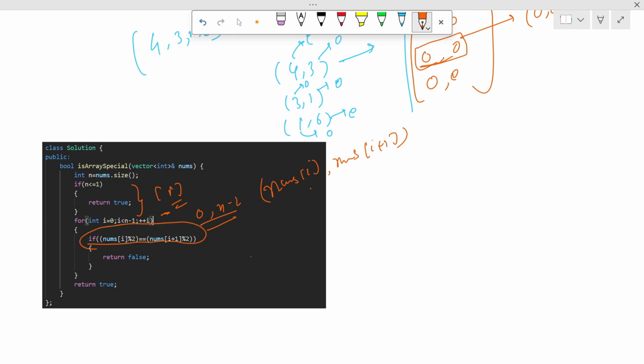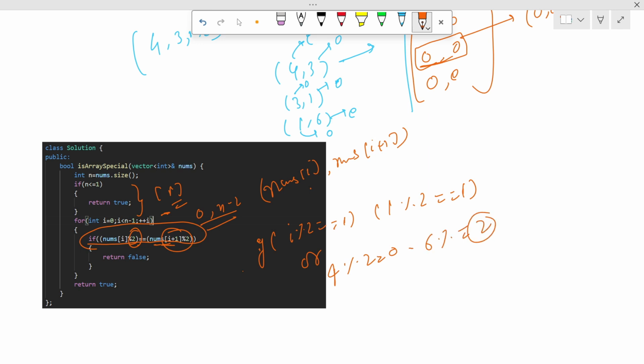In this if condition we check the values. If nums of i mod 2 and nums of i plus 1 mod 2 are both equal, like 1 mod 2 is equal to 1 and 1 mod 2 is equal to 1, or both 4 mod 2 is equal to 0 and 6 mod 2 is equal to 0, then we directly return false, and otherwise we return true, because here we get the even condition. Wait, one second, 2 and this becomes 0.